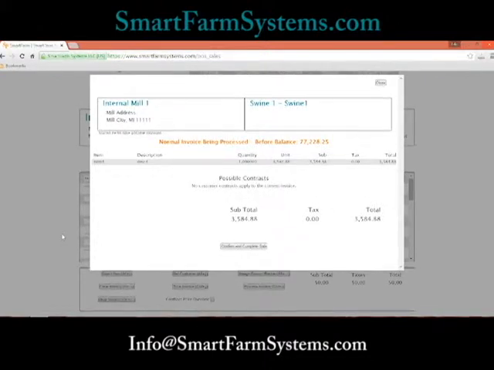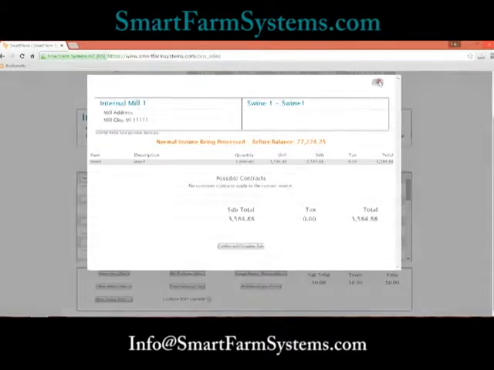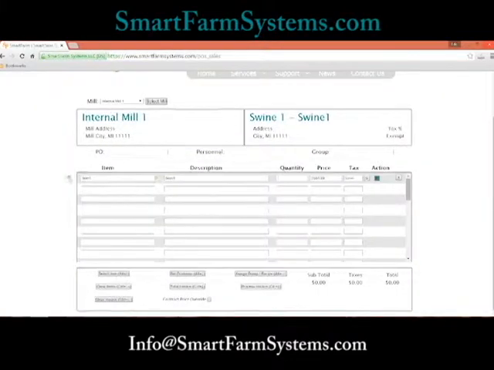This screen will tell you your total for this transaction before it's finalized. If everything looks right, you can simply confirm and complete the sale. If not, you have the ability to go back and edit the transaction.